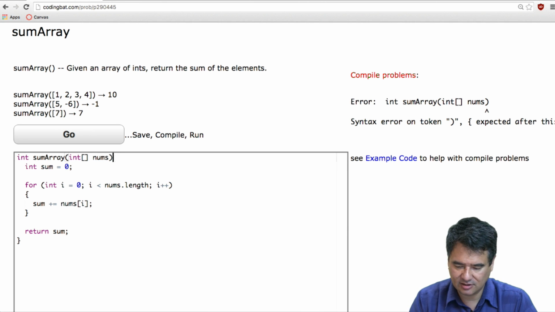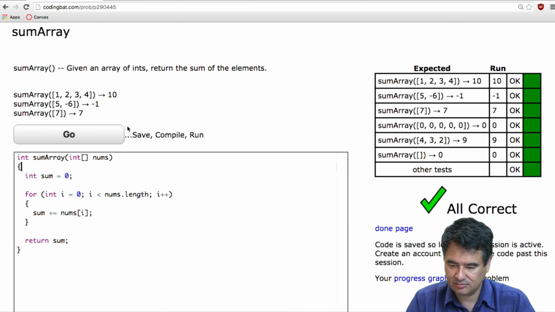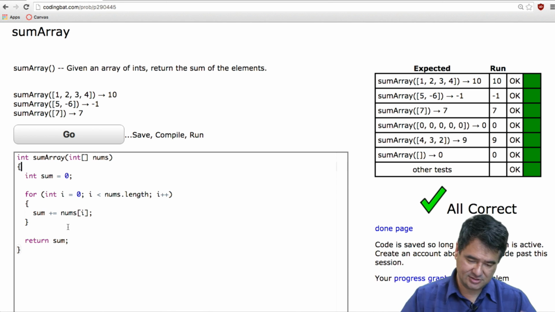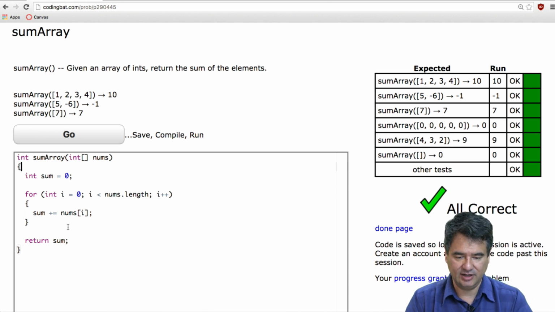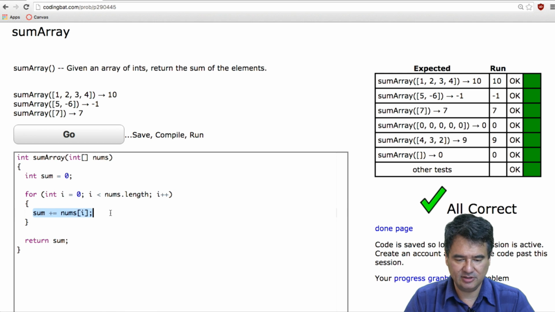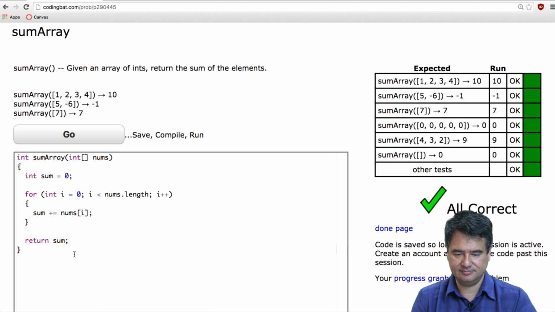What happened? Oh, I'm missing a brace. There it goes. So we got all greens. That's good. So I wanted to show you here a very basic recipe for summing up all of the elements of an array. You need an accumulator, and then you just loop from beginning to end, and you increment the sum as you go, and then you return it when you're done. That's all there is to it.